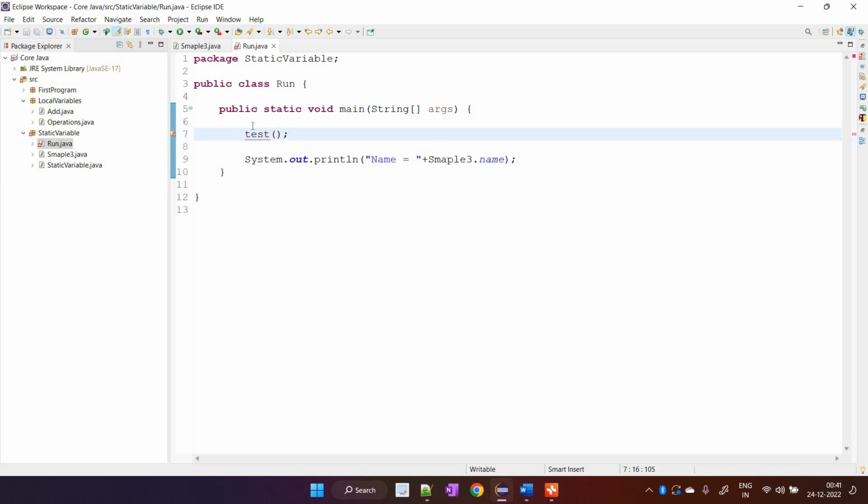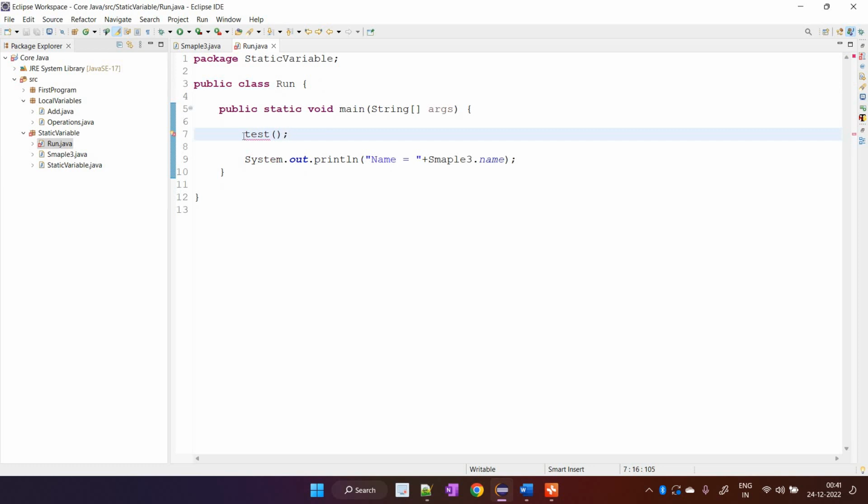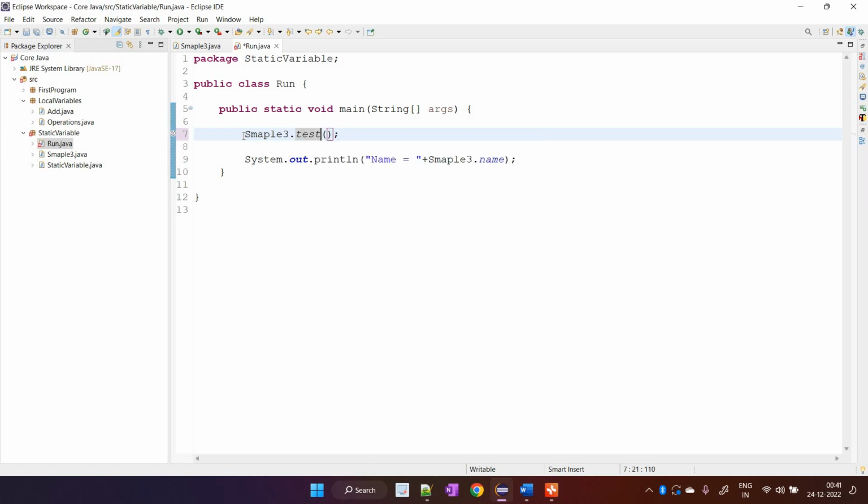See, but this is giving an error. Why is it giving an error? Boss, you just have a look over here. This method is also static, right? And this method is also there inside the same class. So over here, you will have to write class name dot method name. See, you are able to find test. You are able to call this also.